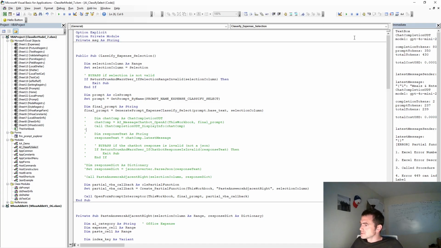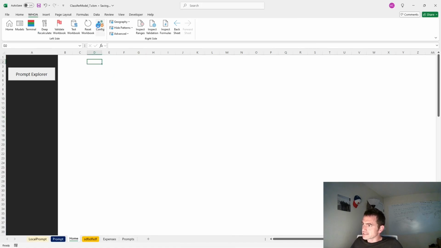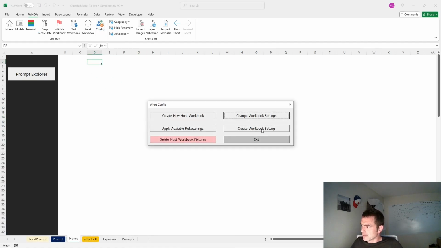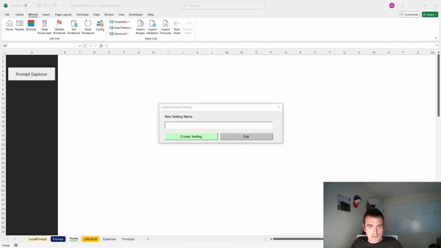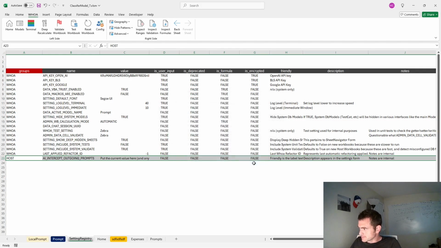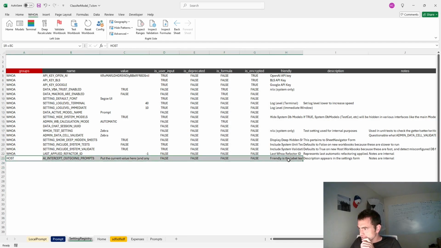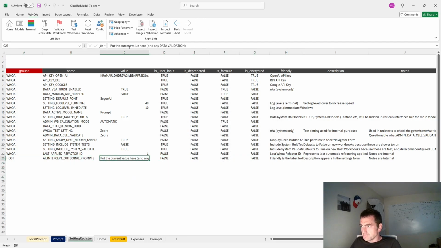All right. So one of the things that you can do with the add-in is you can create your own settings. So let's make one here. I'm going to click Create Workbook Setting. We're going to give it a name, AI Intercept Outgoing Prompts. Create setting. It just tells you a little bit of stuff that I'm going to tell you anyways. So it added this row here. So put the current value here and any data validation.